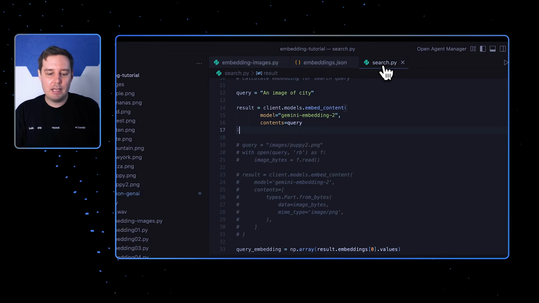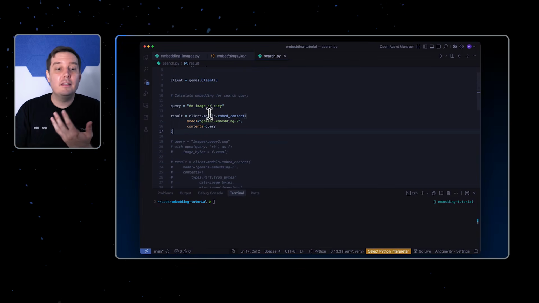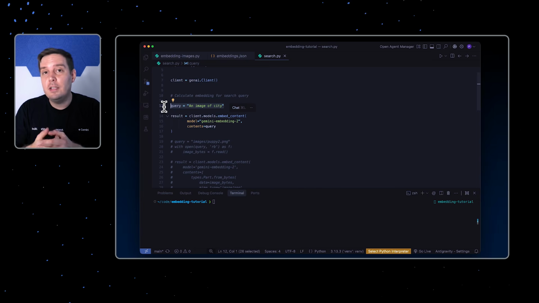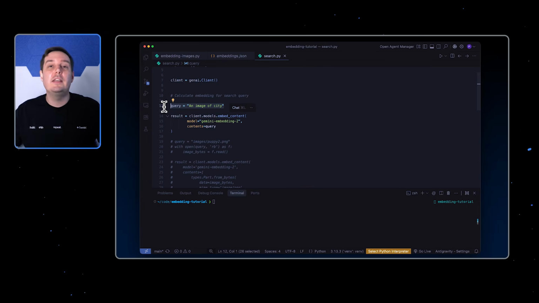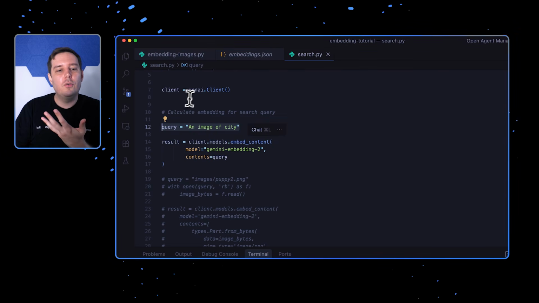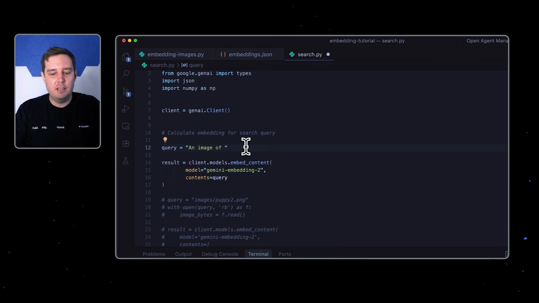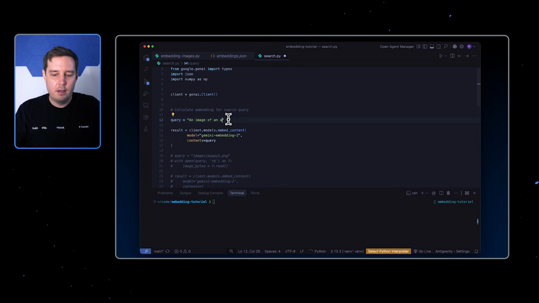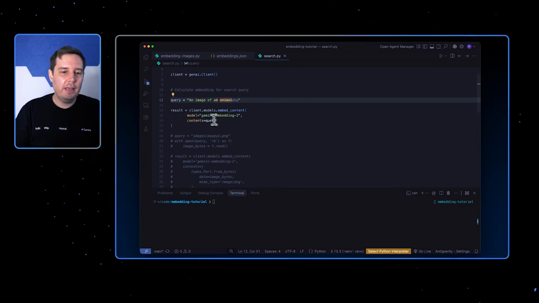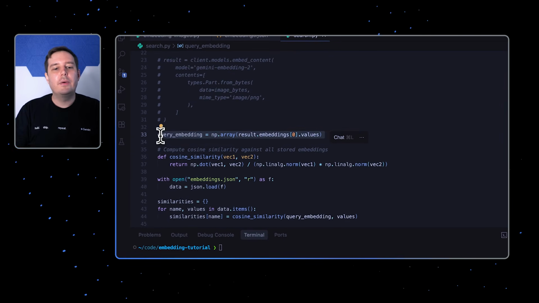And then as next step, we perform search. So now we do similarity search. And this can be based on a text query, but it can also be, for example, based on an image or an audio file. So first, let me show you how to do this with a text query. So we have the query, let's start with an image of an animal. And then we embed this query. And then this is our query embedding.